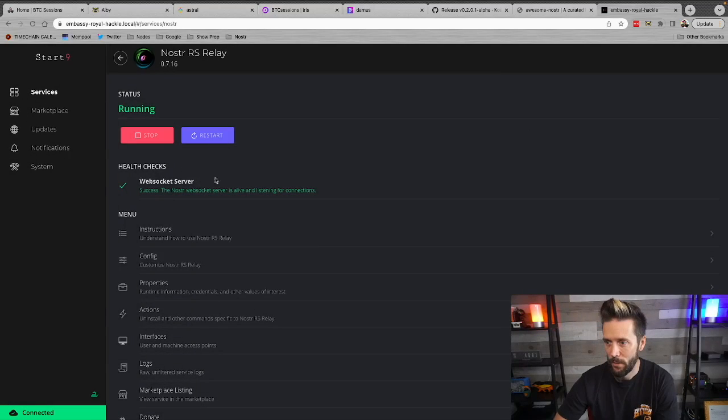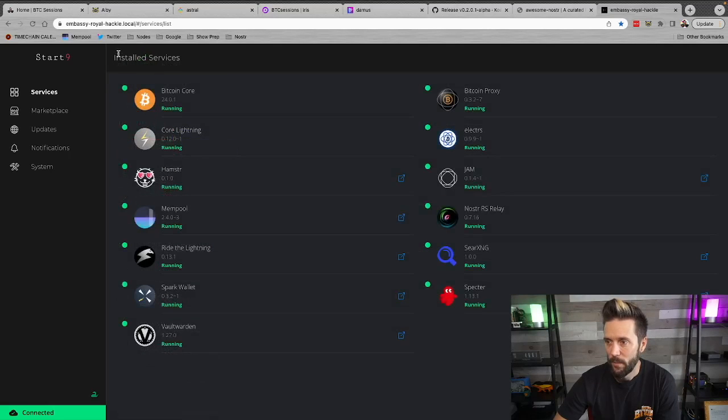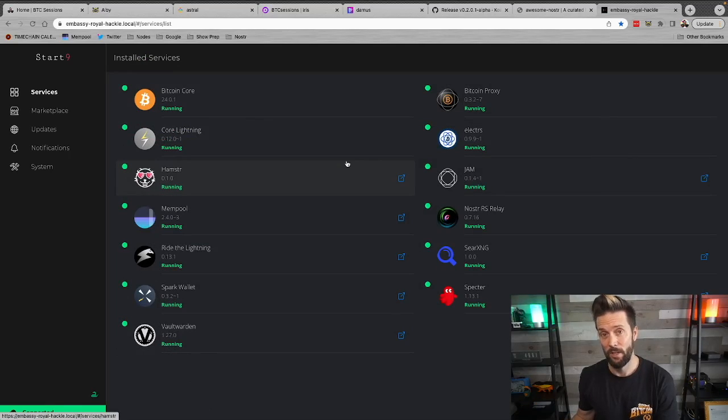Okay, so properties right here, here's the relay WebSocket. So there's a copy button. I can just copy it right here. Simple. All right. Now, I can paste that in any client that I like, as long as it supports Tor connections. That's not all of them. Okay, so some of them it just won't work with.